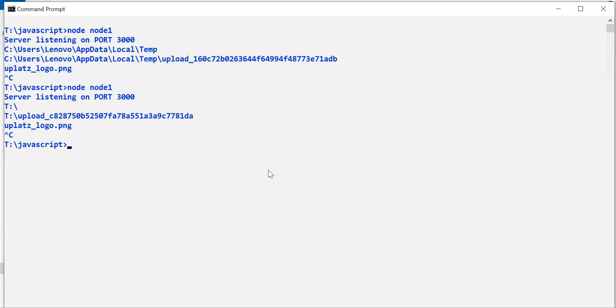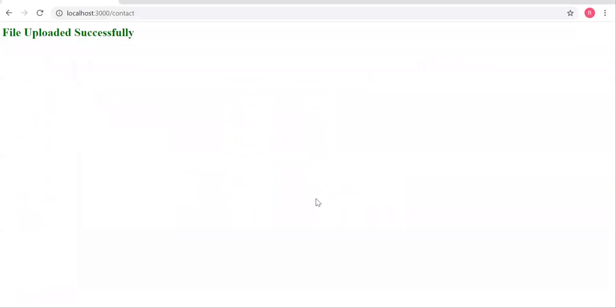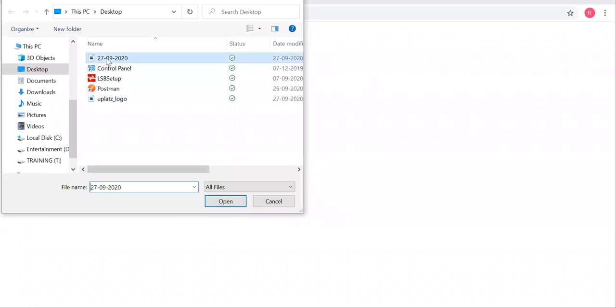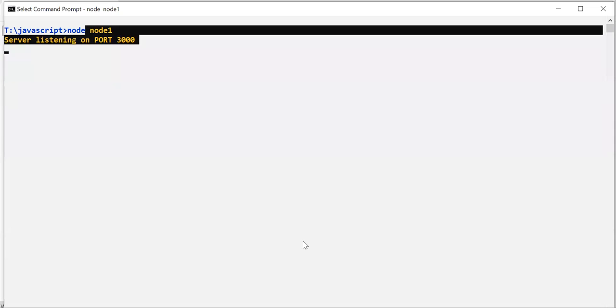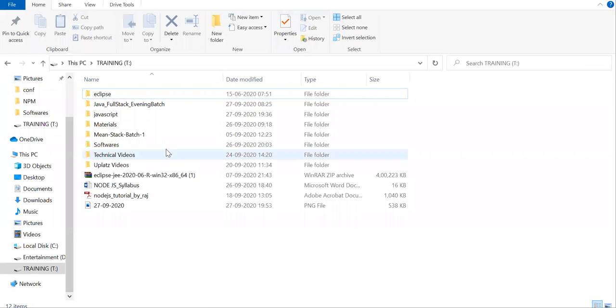So let's stop the server. Manually, let's run the server using node space node1. Back to browser, and let me change the file name to so and so date with png extension, send. And you can see file uploaded successfully. Moreover, in T drive, we can see currently we have one more file with some date and extension is png.